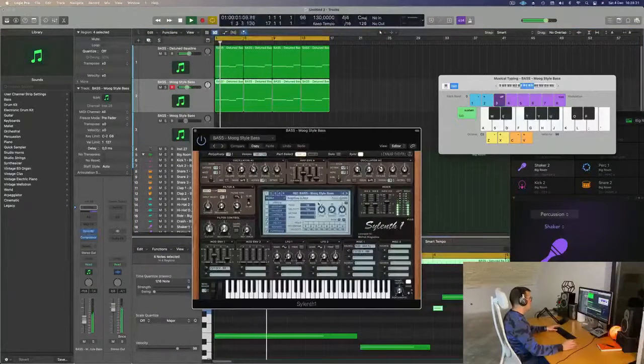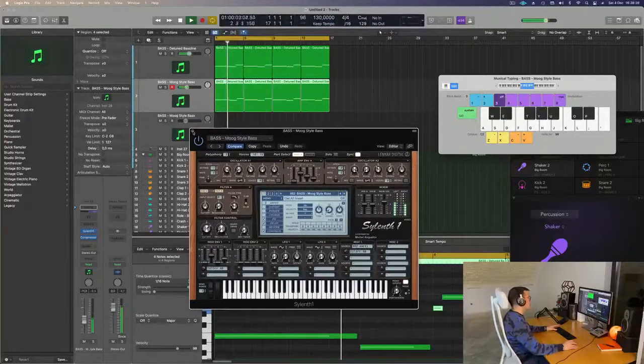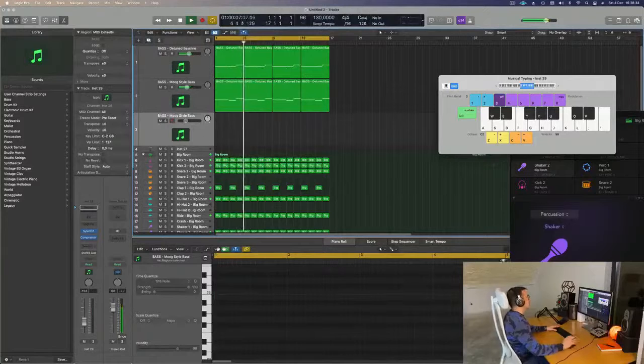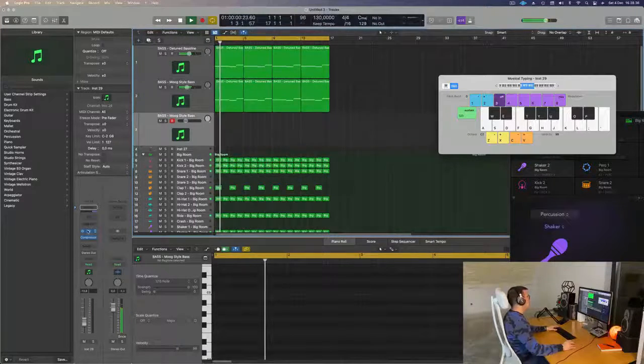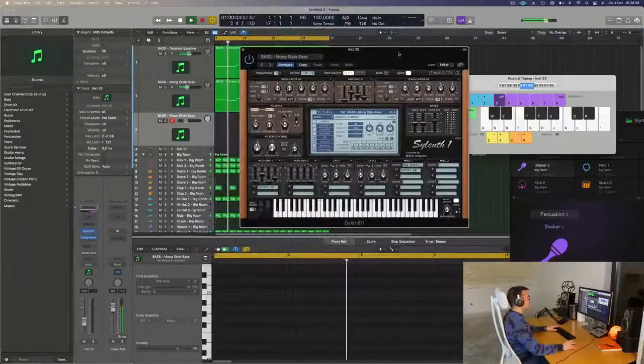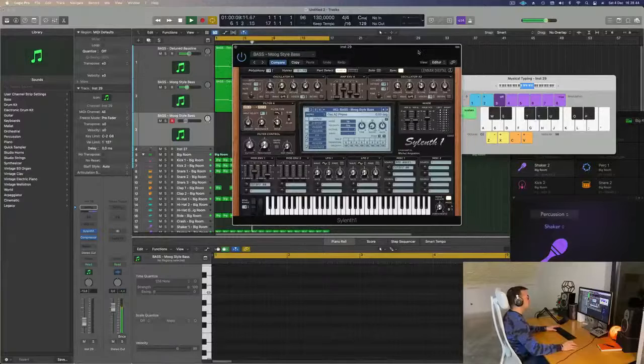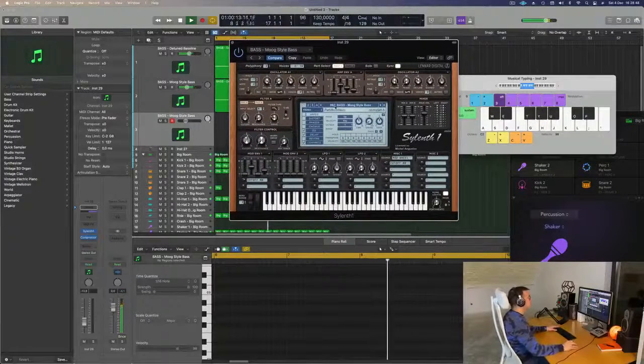Then I can go into the mode here and open the filter. Ooh, chunky. And right away, I can hear an arp, something in the back, something constant that is just grooving, making everything move forward.